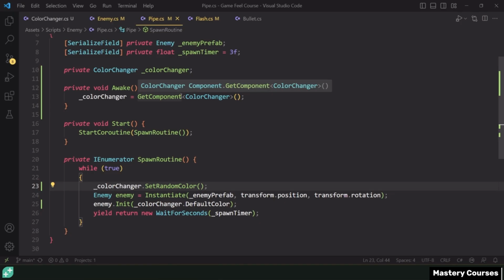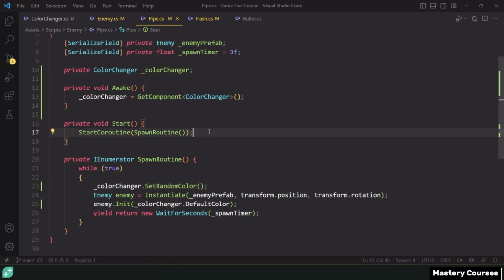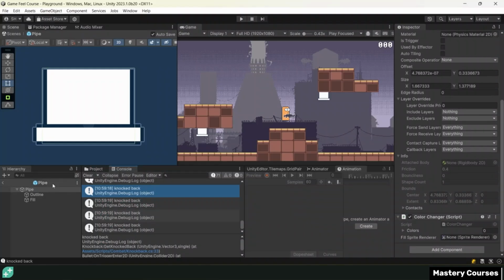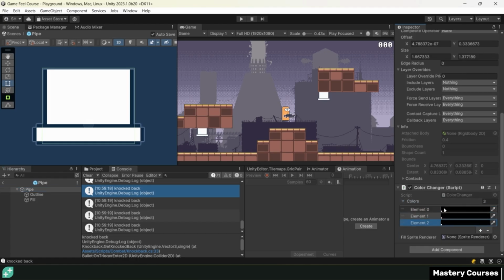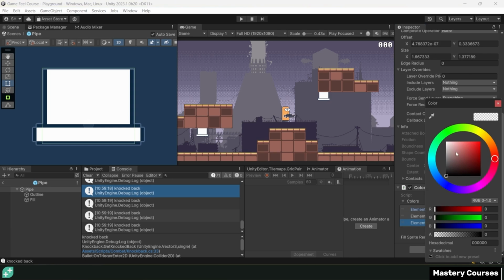Now, this is one of those moments where that was quite a mouthful of logic. I think we need to do some testing back in Unity, but I'll admit it feels like I forgot something. Let's see how we did. So with our pipe prefab still selected, we actually have this color changer class and we now have this array of colors. So I'm going to create 3 different colors. You can create as many as you'd like. And I kind of like something a little bit more pastel-y. So I'm going to create somewhat of a blue pastel.